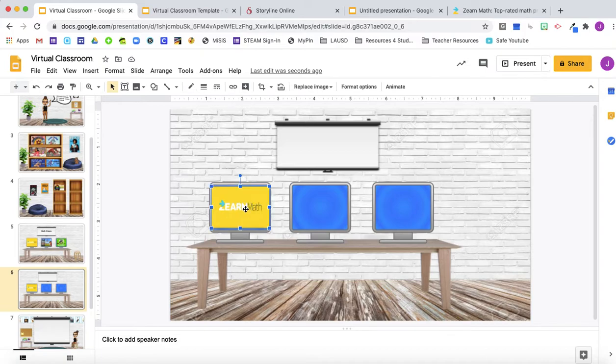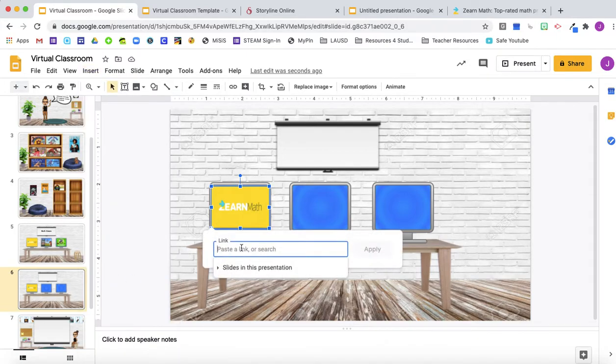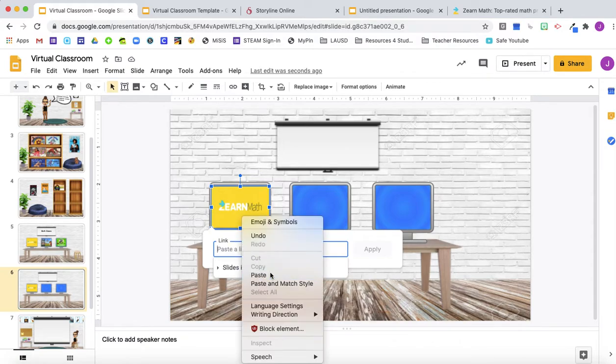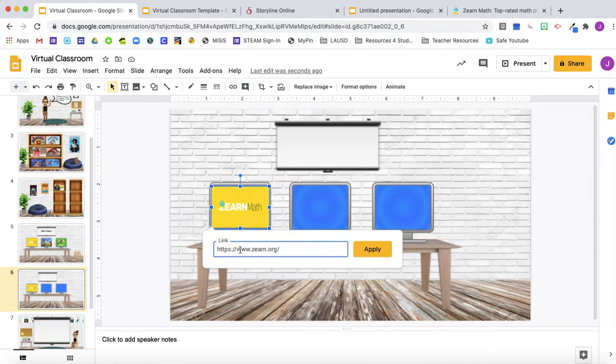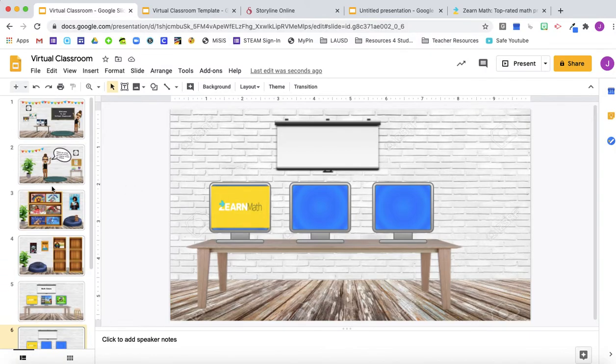So click the image. Because we're going to insert a link now that we copied, we need to go all the way down here to the Insert options. Click Link, and we're going to Control paste right there. And you can check it again just to make sure it's what you're looking for and press Apply. So now it is a clickable link. So there we are.